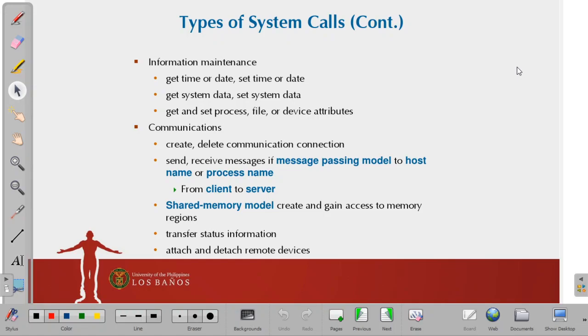Information maintenance, so we have system calls for getting the date, setting the date, and time, and other information-related functions. For communications, we will learn later the different communication mechanisms for processes, inter-process communication. So there must be some system calls for that, like sending messages, receiving messages. If you're using a shared memory IPC, inter-process communication, you also need to have system calls for that.